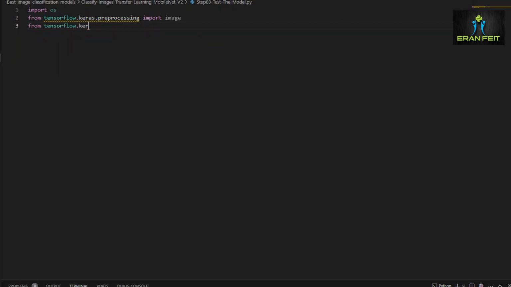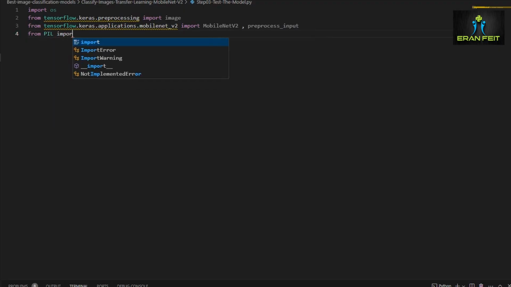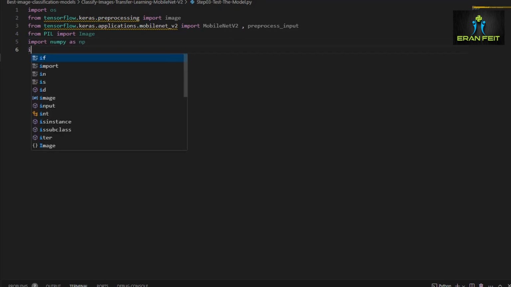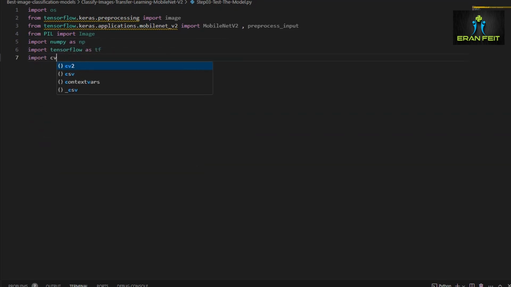We are loading the relevant MobileNet function. We will also import TensorFlow in order to load our model in a TensorFlow format, and let's also use the image module from Keras. We will also use NumPy, and OpenCV as well.